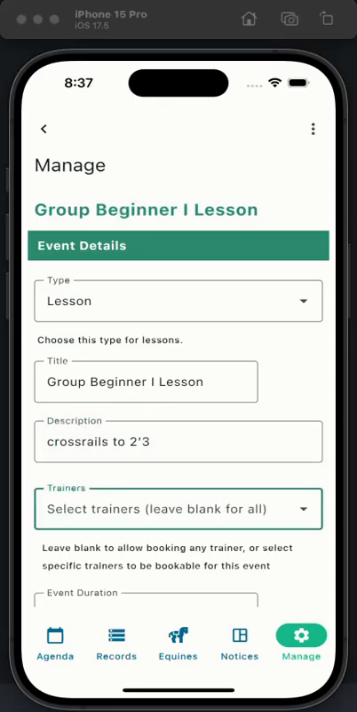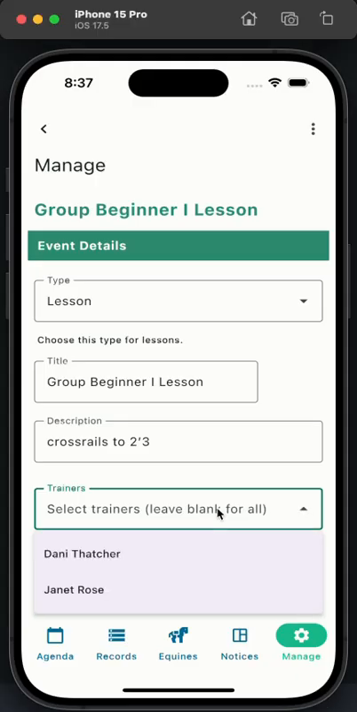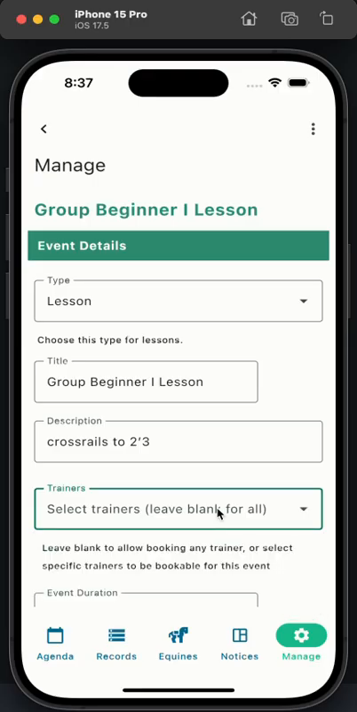The next field is the trainers field. If you have multiple trainers at your facility, you can limit which trainers are bookable for this event. For example, you might have a specific trainer that teaches the beginner classes and you only want to allow clients to book with that trainer.